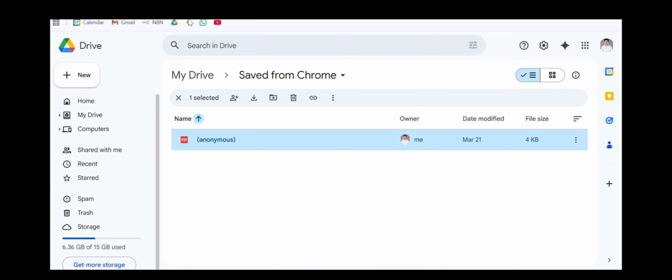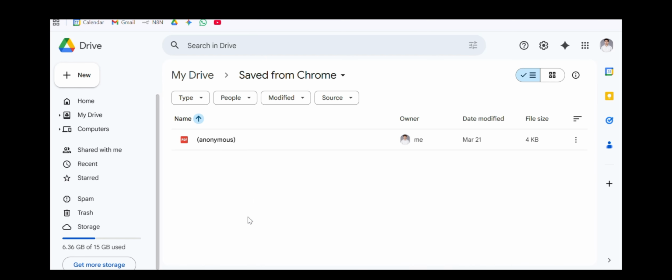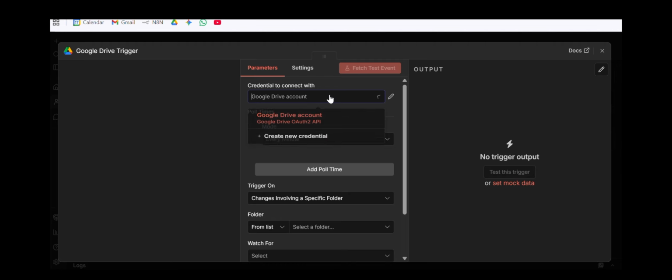Why? Because over here all the files would be in this specific folder, which is saved from Chrome, right? I haven't named them. You can also name this. Fine. This is what I was getting as the default name. Same over here, I was getting this default name. So I haven't thought to change this. I guess it's fine, right? So over here we would be choosing this.